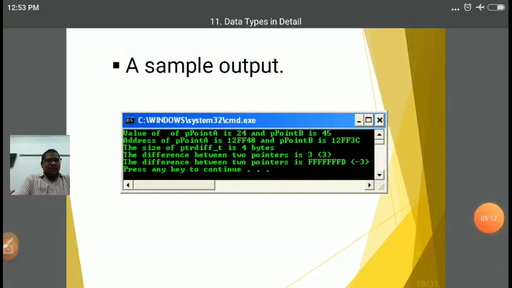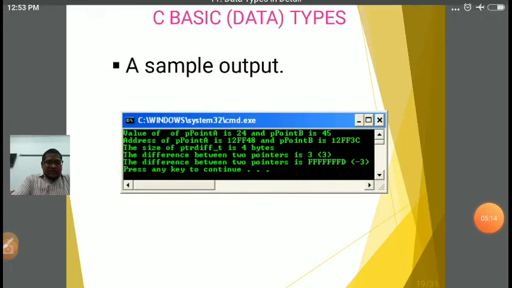If you look on the screen, the first line is: value of *p.a is 24 and *p.b is 45. Now for the corresponding address, if I want to display it, the value uses size_t, and for an address, ptrdiff_t. So the address of p.a is 12FF48 and p.b is 12FF3C in this particular memory system. The size of ptrdiff_t is 4 bytes.